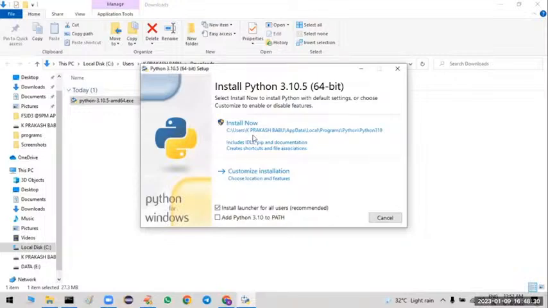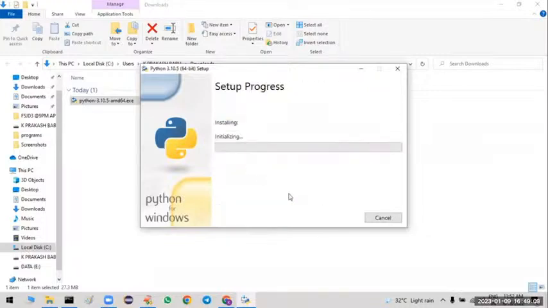Sir, don't press install now directly. At the bottom, you can see install launcher for all users, which is recommended. And have you observed add Python 3.10 to the path? You compulsorily have to check this option. Because with Java or any other programming language, you have to set the path, that means set whatever commands are given, and only then can you run your programs. But here I want the 3.10 path to be set automatically while installing the software itself. Now I click on install now.